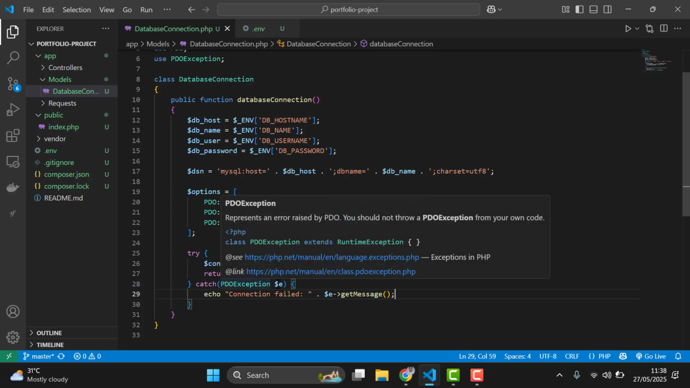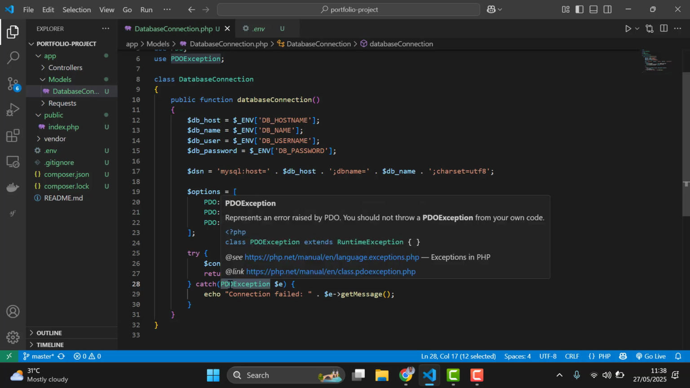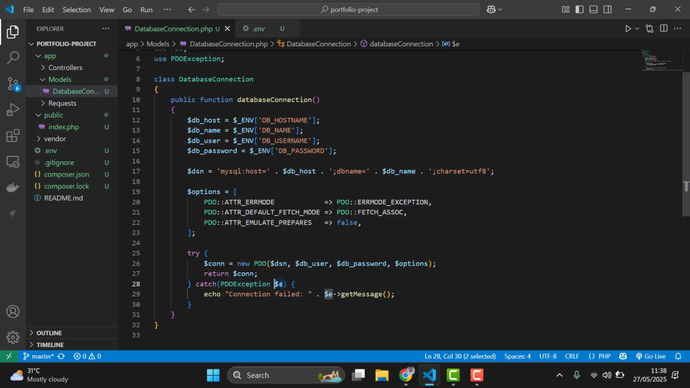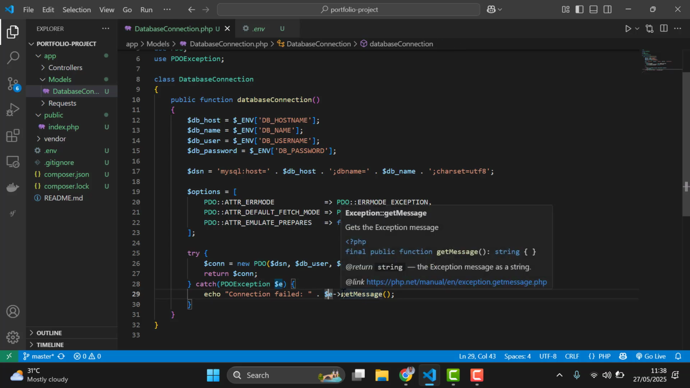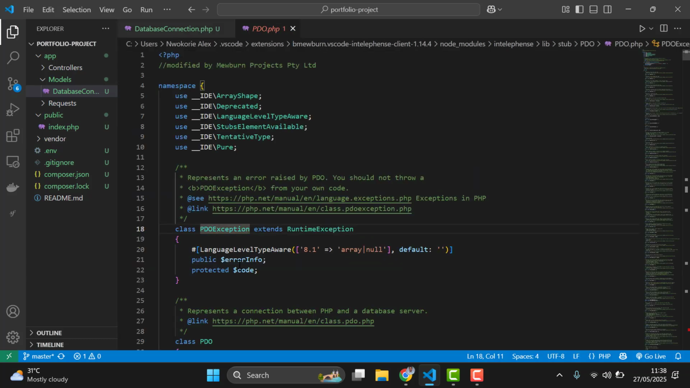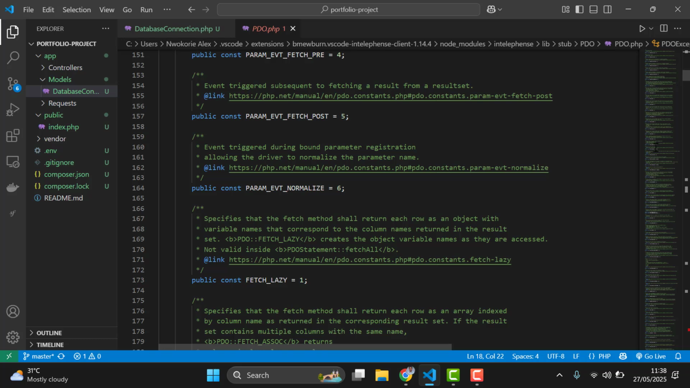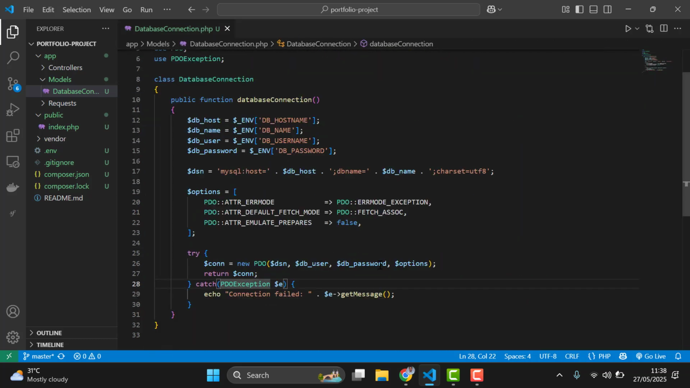Remember, this is like dependency injection. I imported this class inside this bracket and instantiated it as this object e. This is the object of this class. So with that object, I'm accessing a method inside this class called getMessage. For example, if I enter this PDOException class, it has something called getMessage. So that's what we are getting, to get us that error message.